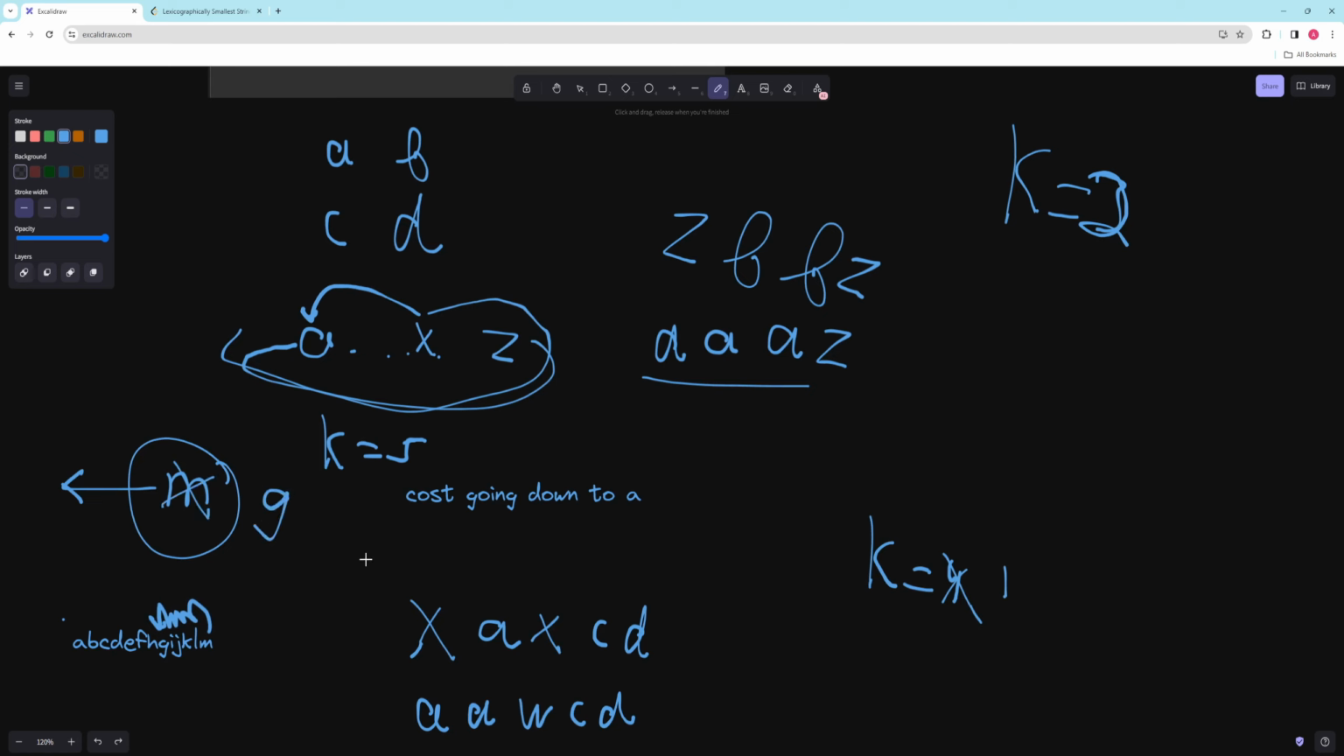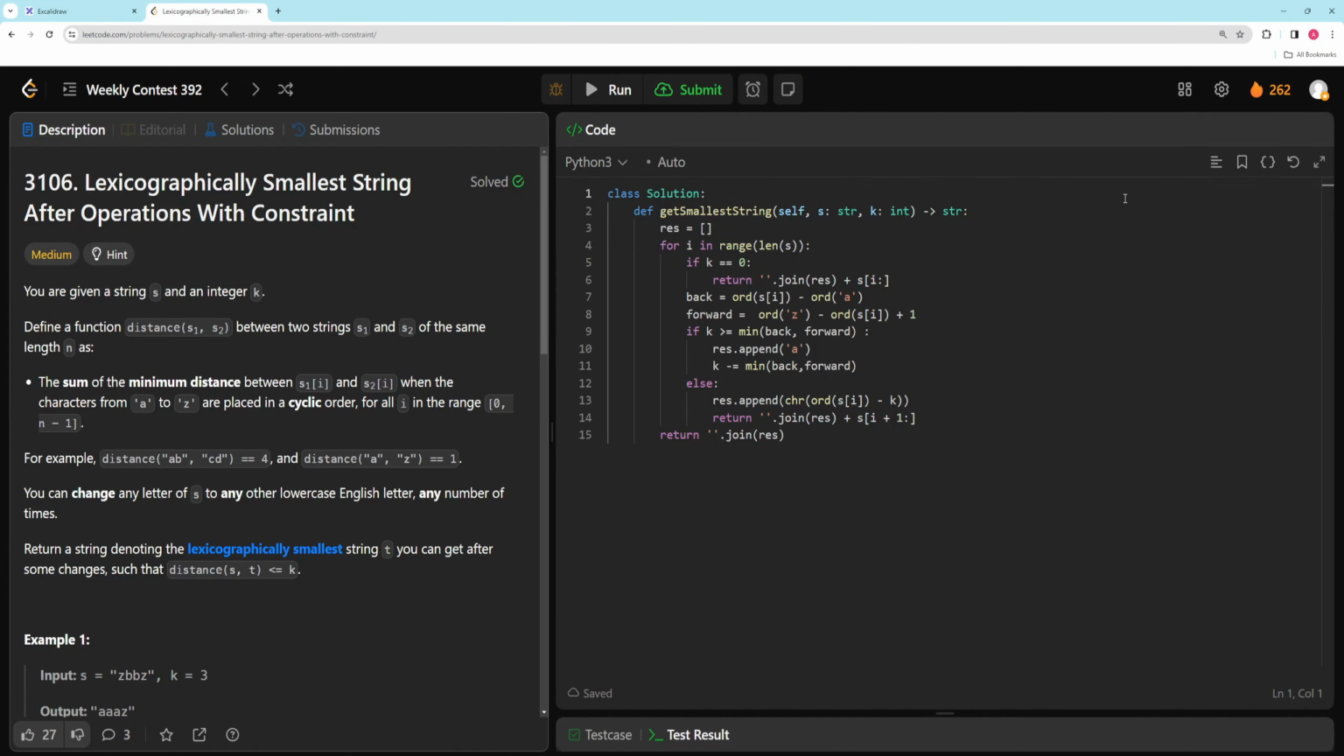You just greedily try to change every letter starting from the front into an A, whichever way is easier, either going all the way up or down, depending on where you're at. So obviously X, you'd want to go through Z, and if you have a letter like C, you'd want to go up. And if you don't have enough, you just take whatever letter you're on and you use all K operations to make that letter as small as possible. So let's take a look at that code.